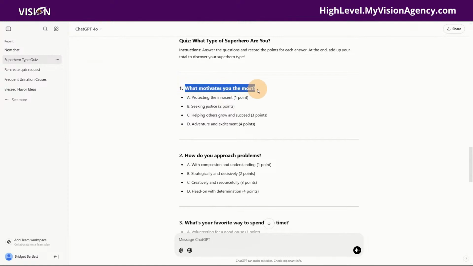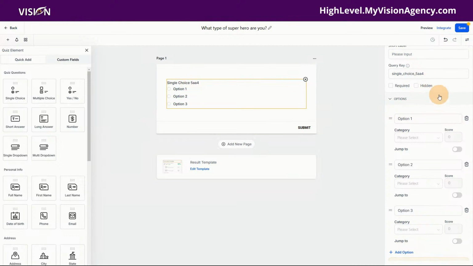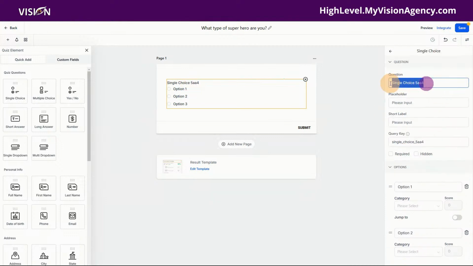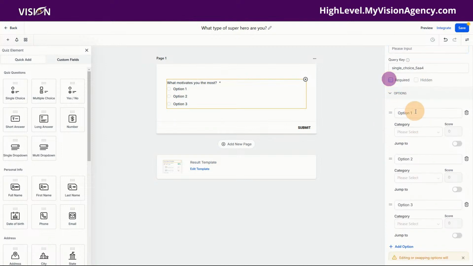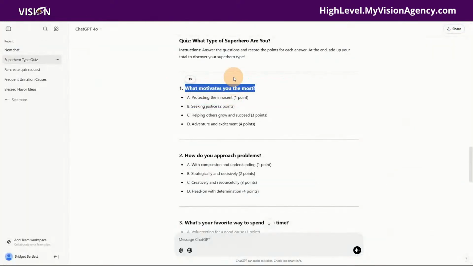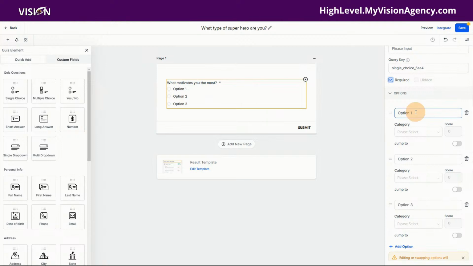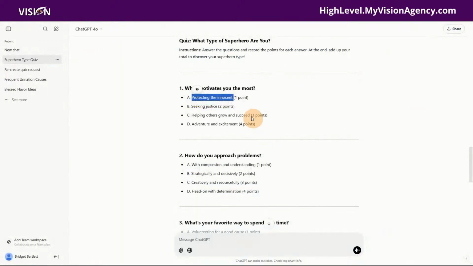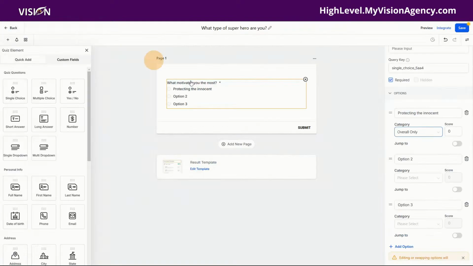Let's choose this question first. Let's go back to our quiz builder and let's go up here. Now we have our question. All right, let's make this required, of course, and let's go with the first answer, protecting the innocent. We're going to add protecting the innocent here. Let's go ahead and make this the overall tally because we're using that point system. You'll see this only has 1 point, so we're just going to say 1 point.